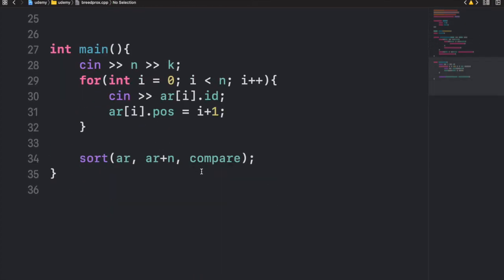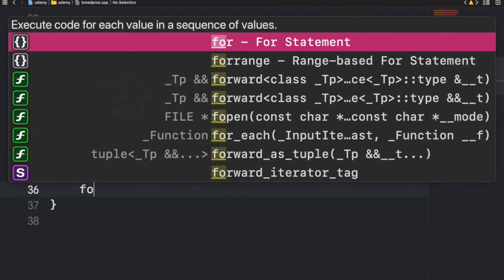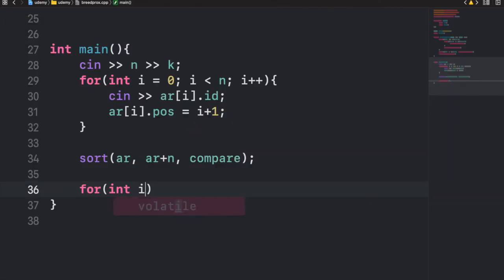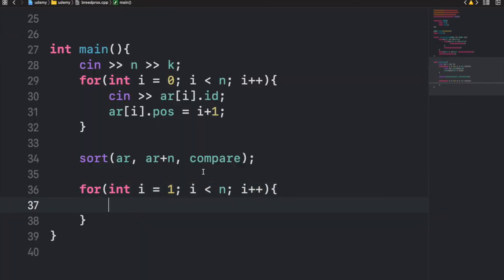So now the next thing I want to do is iterate through the array, and I'm going to start from int i equals 1 all the way up to n. And so within this for loop, I'm going to be checking if the current element we're on has the same ID as the previous element, and if the position difference between the 2 elements is less than or equal to k. And when we meet that condition, then we can just cout the ID of the current element we're on, because that means we have found the maximum breed ID of 2 cows that are crowded.